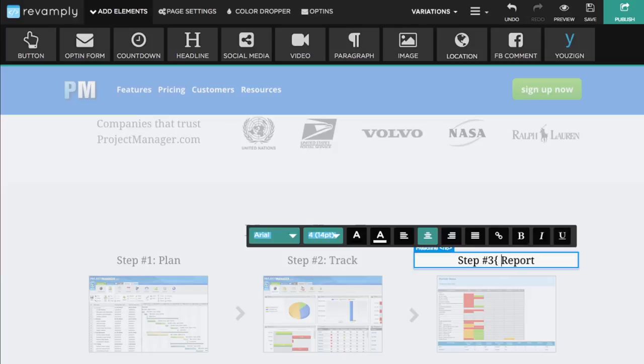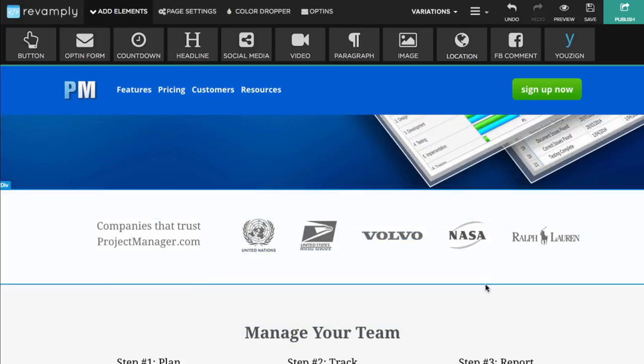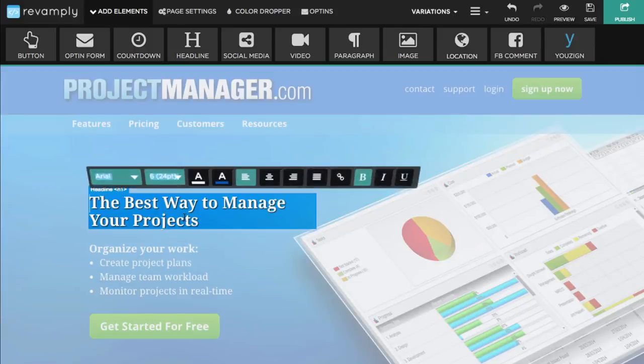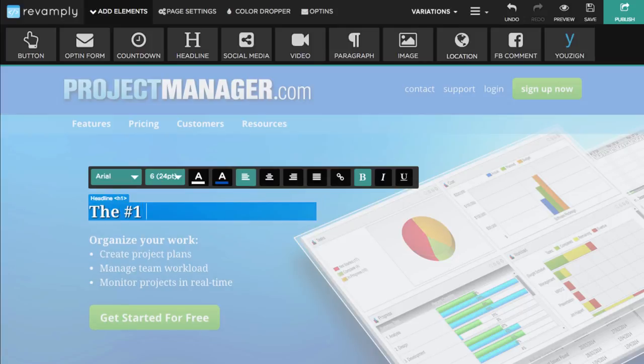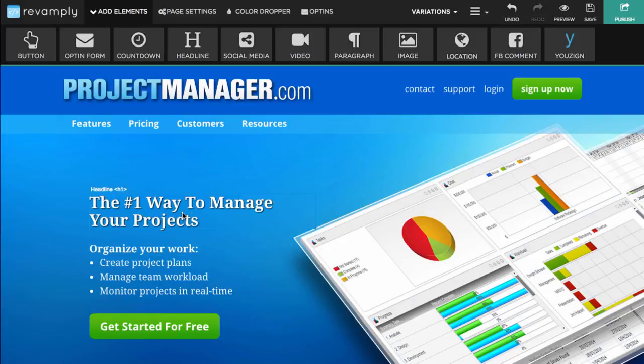Now, I would assume it wouldn't make that much of an impact, but you never know until you test this. We could also try different brands. If we have other brands using this, we could try different brands and see which brands convert the best. We can also adjust this headline, "the best way to manage your projects." We could say "the number 1 way to manage your projects," and we could compare these two headlines to each other and see which one works the best.